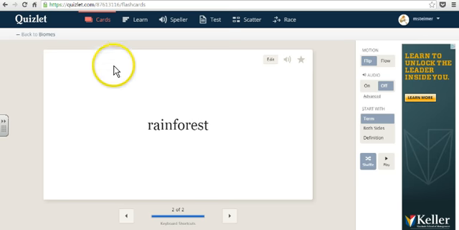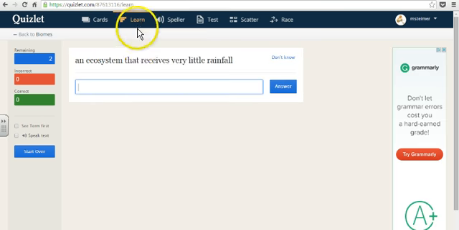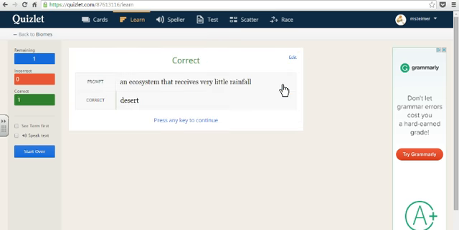Another great way to test your memory is to come up to the top and click on Learn. And this is what you'll see. It'll be like a little quiz: an ecosystem that receives very little rainfall. And we'll try desert, and it says I'm correct.